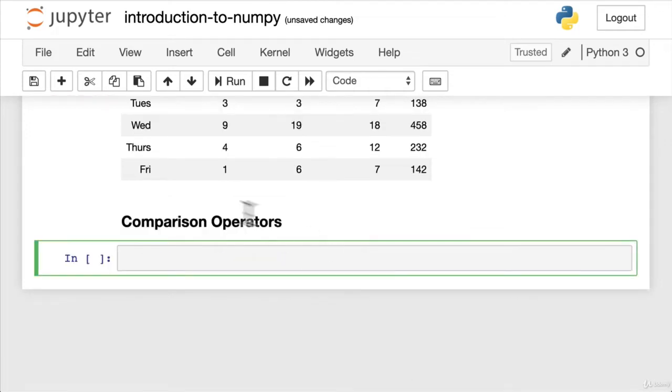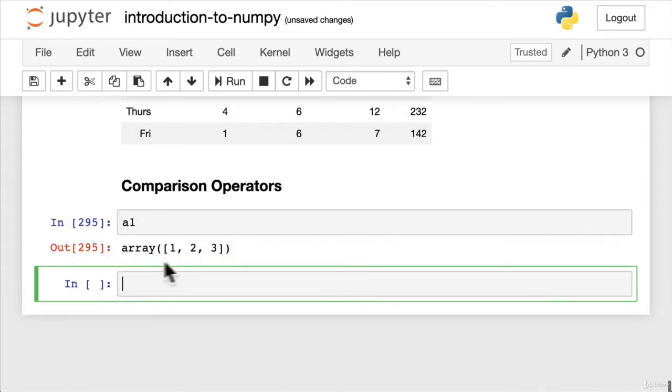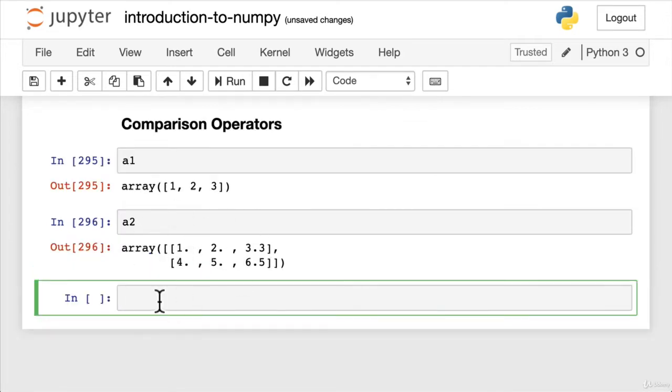Change it to Markdown. Now, you might have seen comparison operators in Python. Well, the good news is that in NumPy arrays, you can use those same comparison operators. So let's have a look. Let's get back our trusty a1 and a2 arrays. Wonderful. So let's try it out. We want a1 greater than a2. What's this going to return?